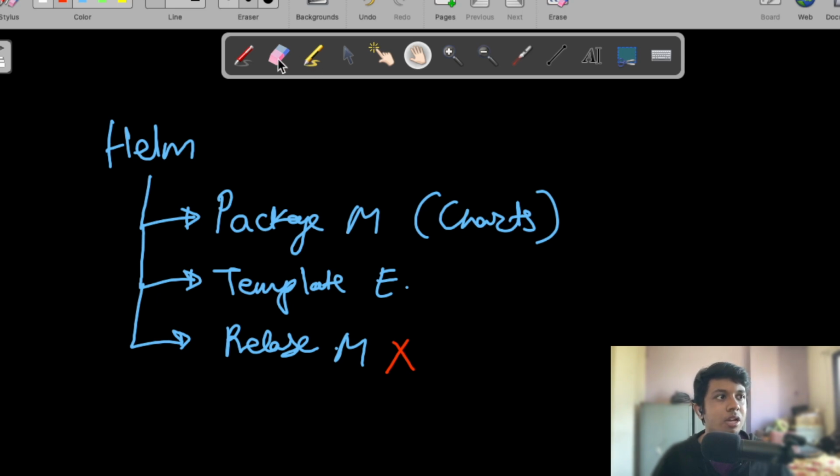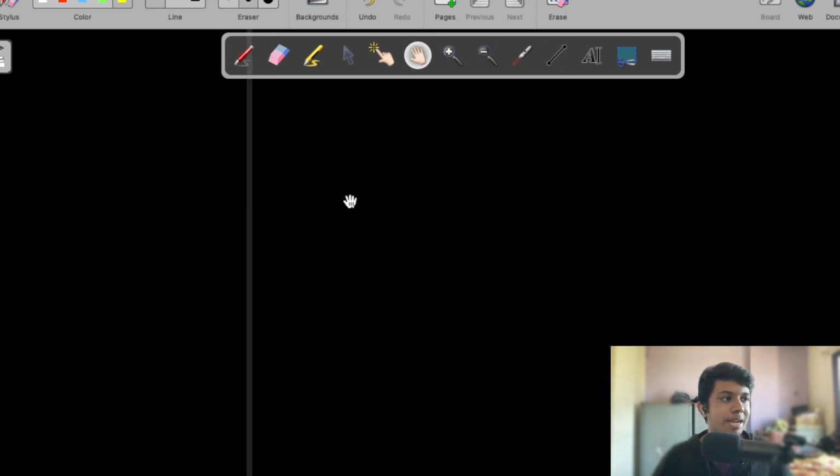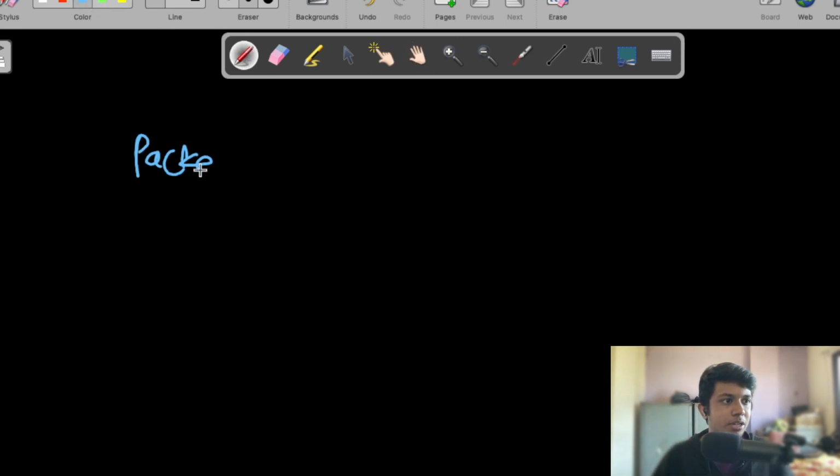So now we will see the first feature, that is package management. What does package management mean, and what is it? Let's give a heading like package management.